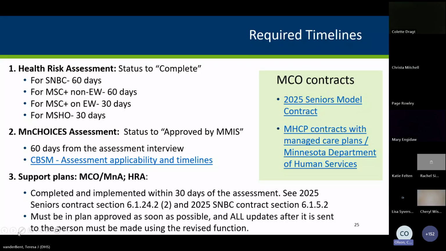Required timelines. We get a lot of questions on timelines, so here they are. For the HRA, you want the status to be moved to complete. If it is SNBC, you have 60 days to do that. For MSC Plus non-EW, that is 60 days. For MSC Plus on EW, that is 30 days. And for MSHO, you have 30 days as well.